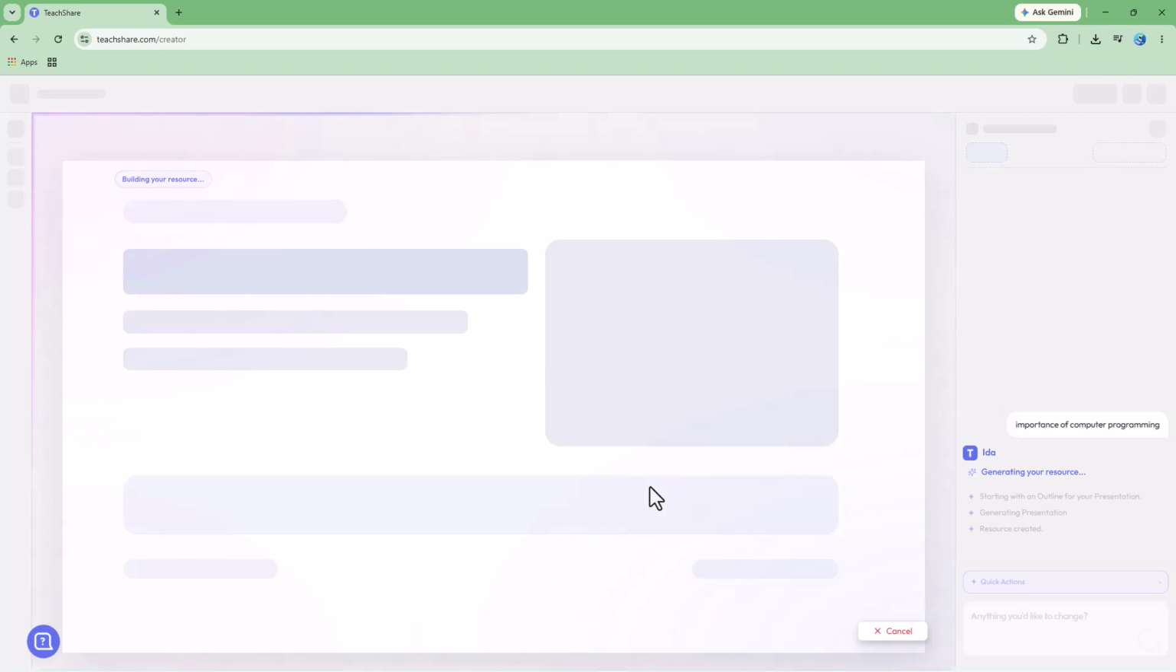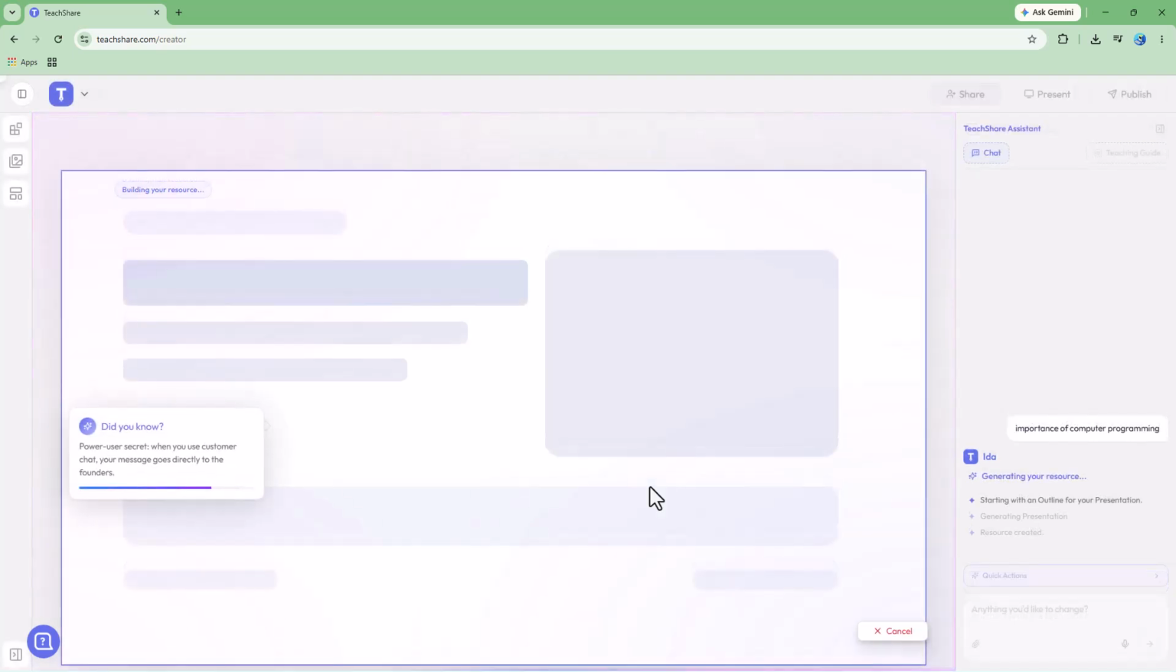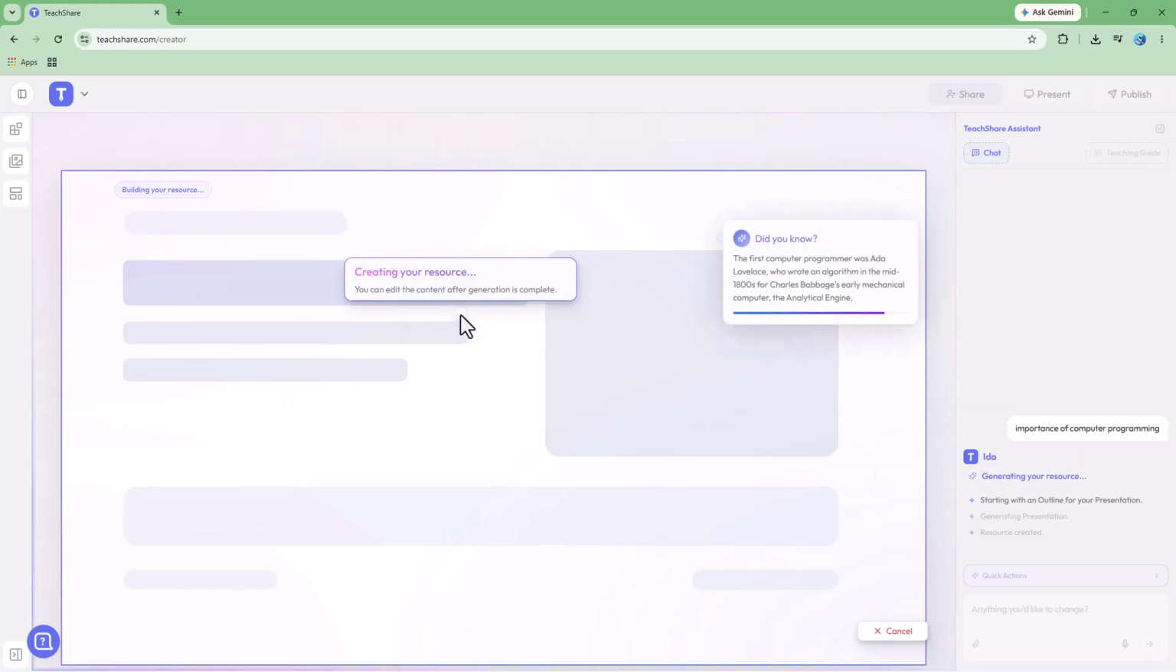Let's just say looks good. And then what happens is that it goes ahead and starts generating the slides for me, as you can see right here. It's generating the resources.